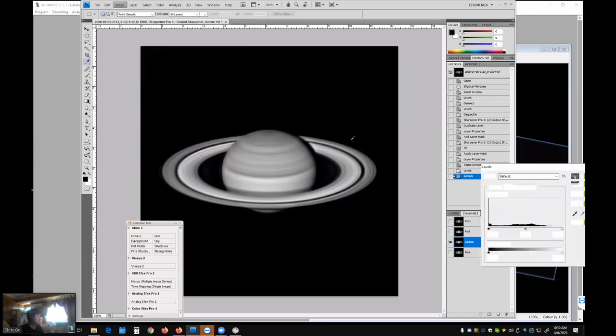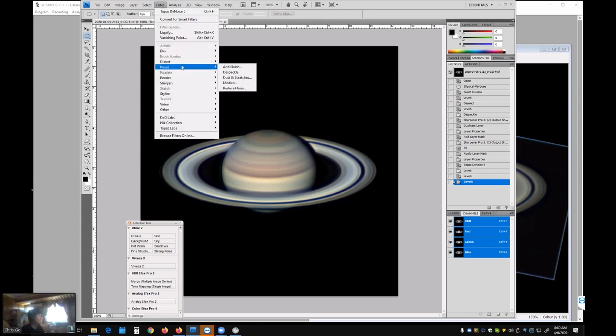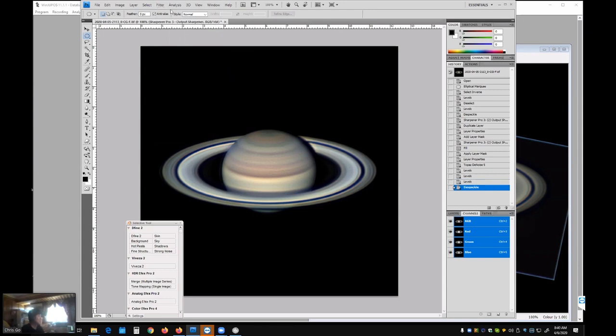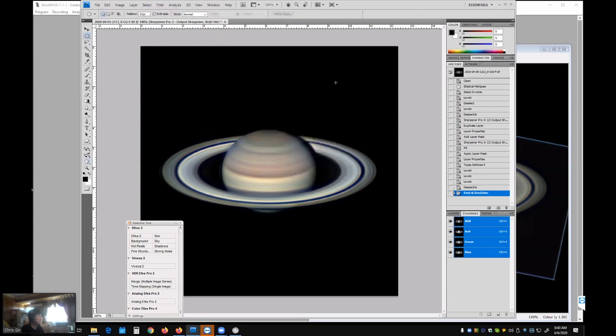So this is where I would adjust the colors. Do you ever change the saturation of the image, like boost up the colors and things like that? Not always. Noise, speckle, filter noise. I'm just reducing the noise using the speckle and dust and scratches to make the image smooth.